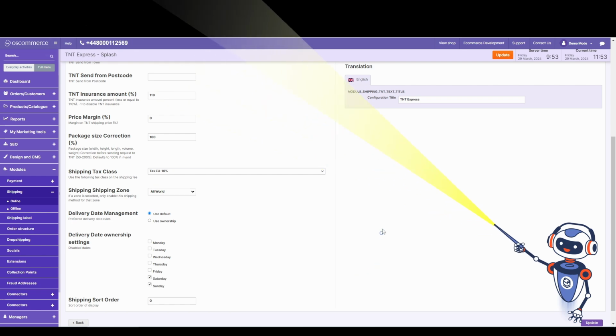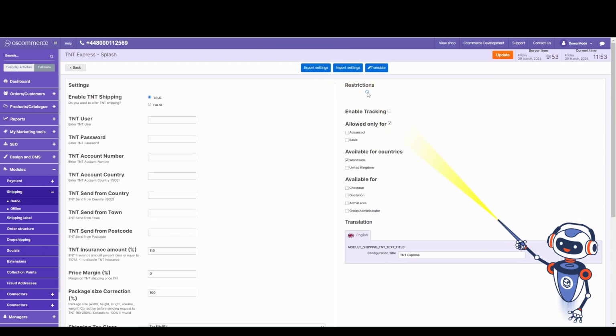In the restrictions section, tailor TNT Express Shipping to specific customer groups, countries, and website pages. Define shipping module name for backend and frontend in your desired language. Provide shipment visibility by enabling tracking for customers. Click Update to save your customization.